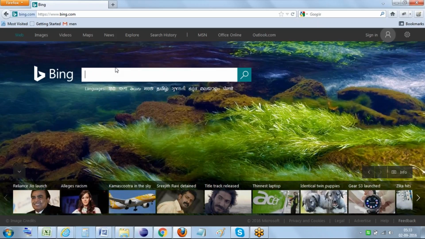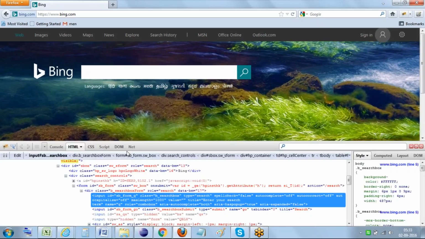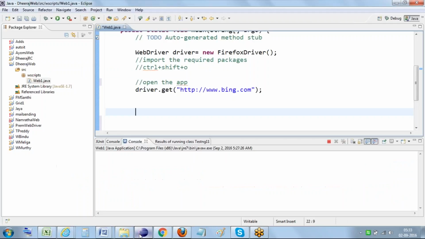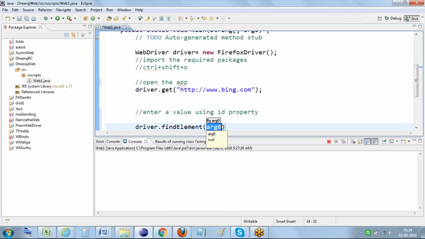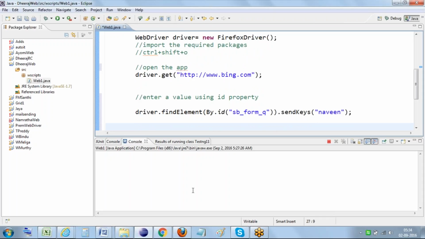Right click on that. Inspect the element with a Firebug. And now it is having an ID property. Copy this. Go back here. Enter a value using ID property. Driver dot find element by dot ID dot send keys. I would like to enter Naveen into that field. That's it. And now it's a simple text field.